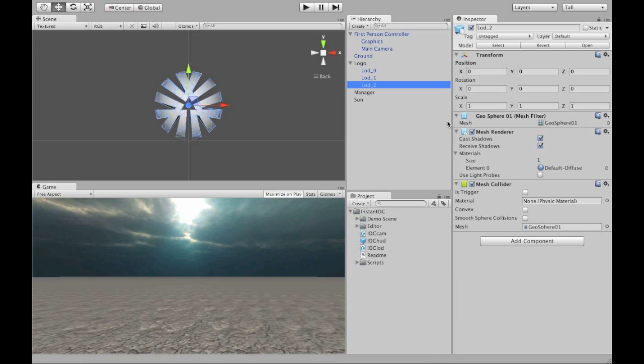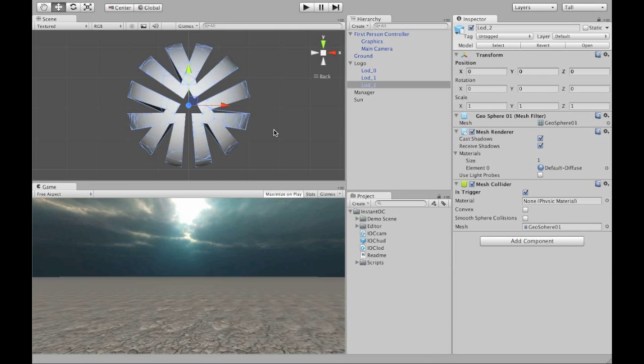In this case, if you use two separate colliders for InstantOC and collision detection, you can mark the one you will use for InstantOC as trigger only, so it will be a little lighter in calculations. As you can see, I have chosen to use the mesh collider of the lowest polygon level, of the lowest LOD level. It should be enough for our purposes.